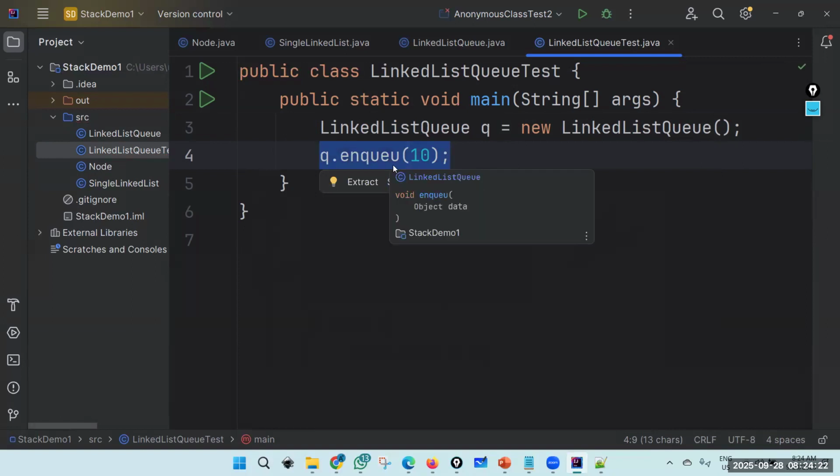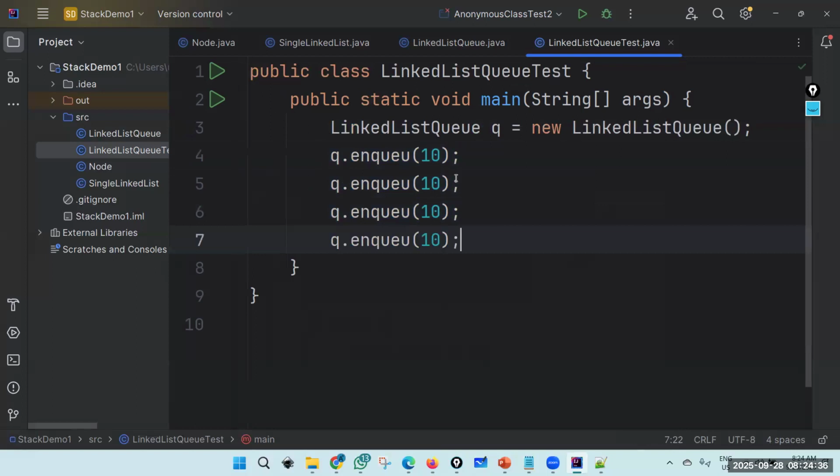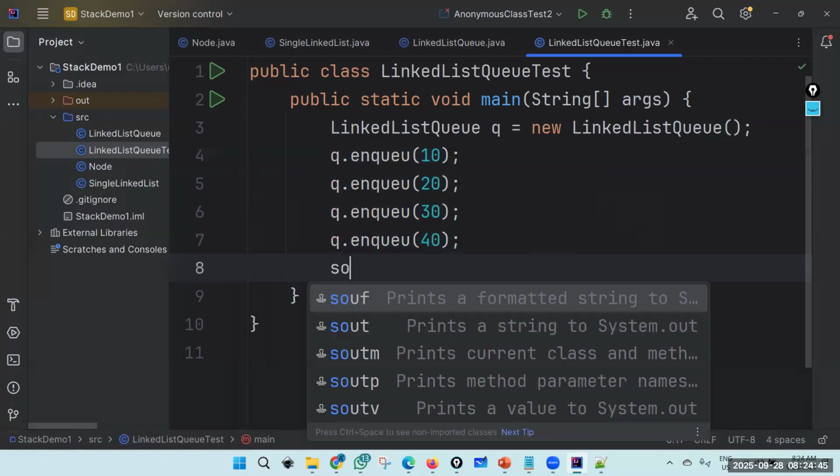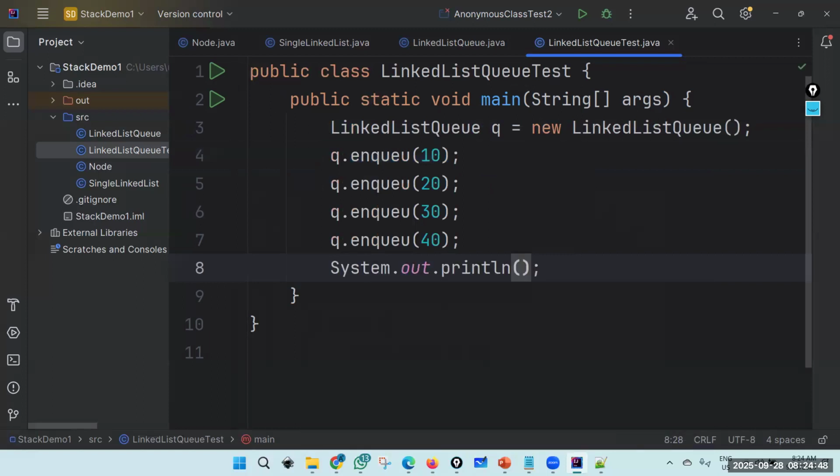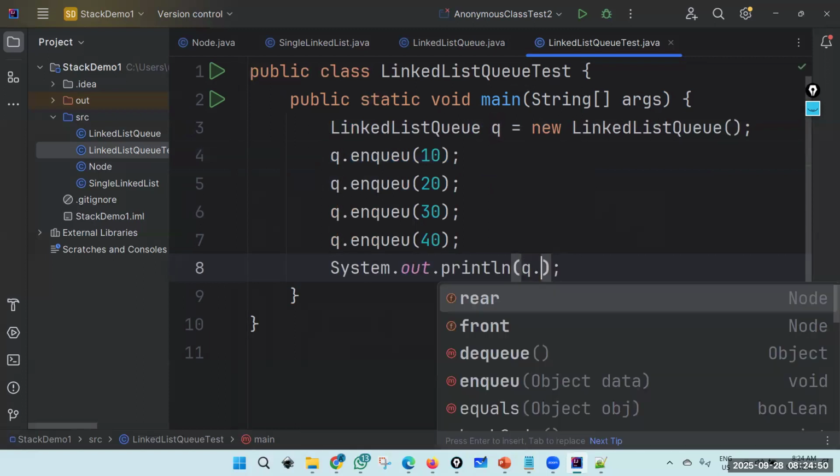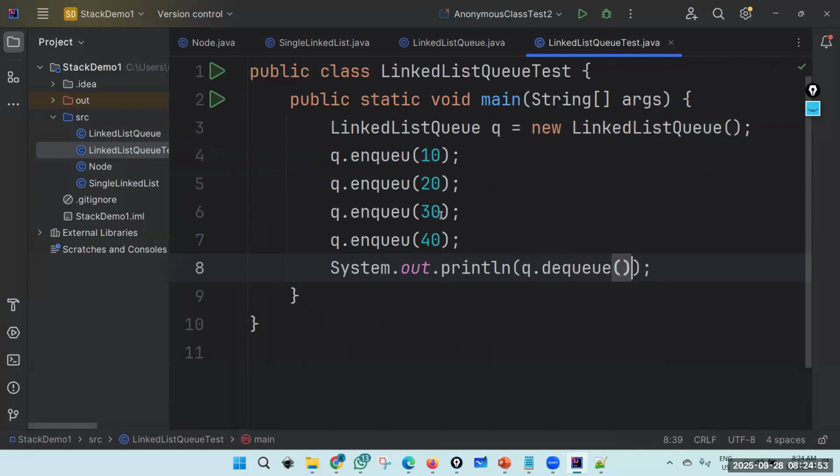I can enqueue anything, right? I can say hi, Nimal. That is why I make it object. So that is how you develop software, right? Generic software, reusable software. So let's say 10, 20, 30, 40. Let's DQ something. So DQ returns, so I can take it to Q dot DQ. So what should I get? I should get 10.